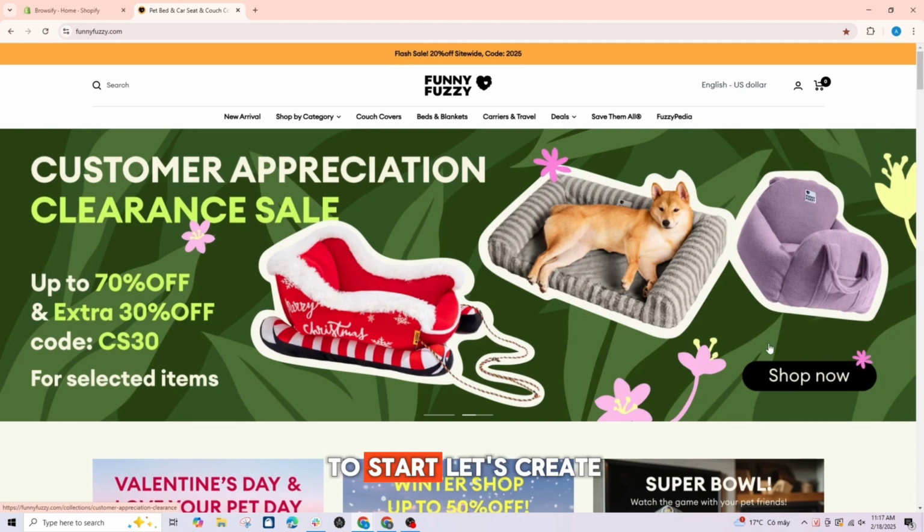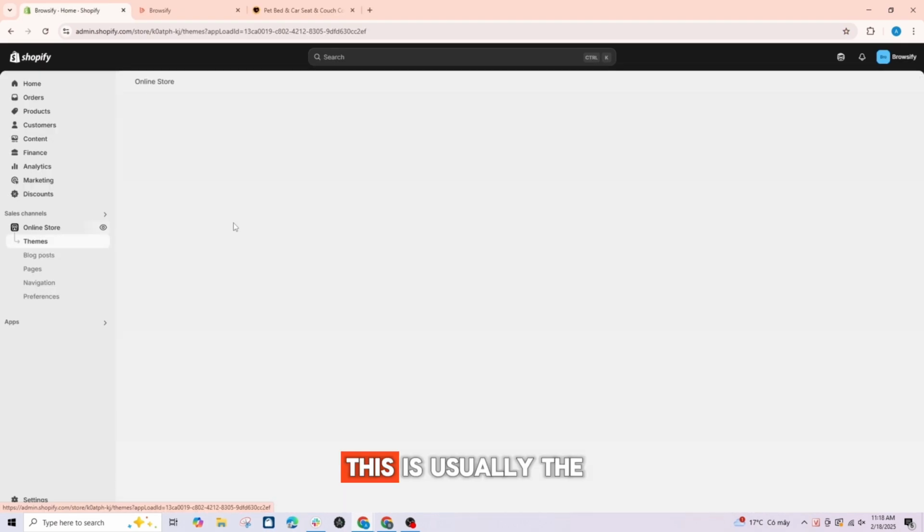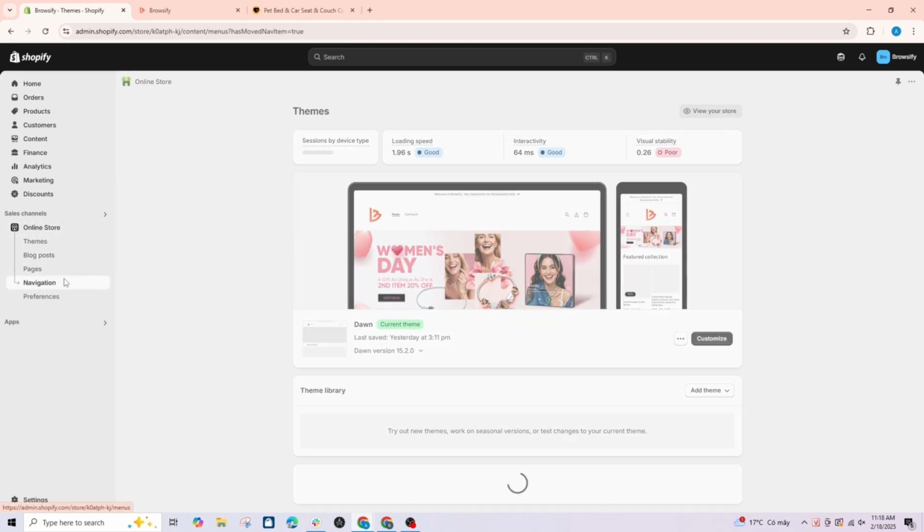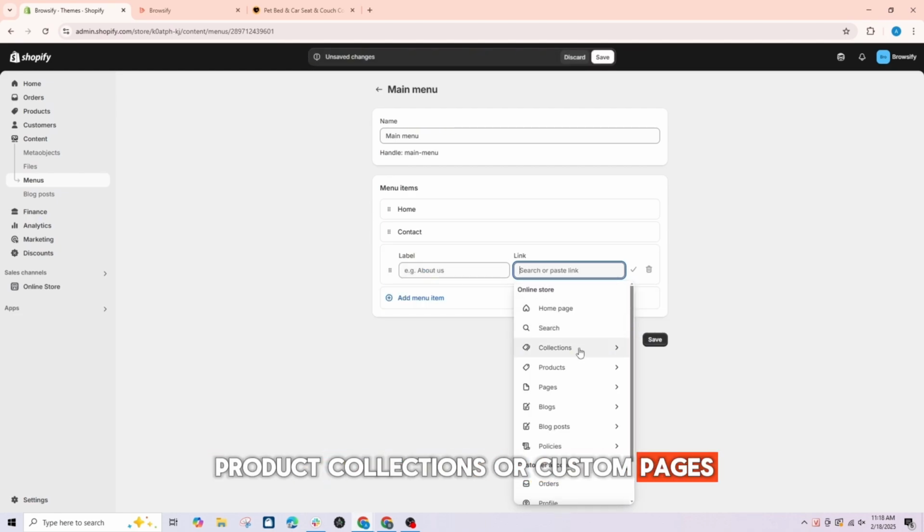To start, let's create your main menu. This is usually the primary navigation bar at the top of your store. Here, you can add new menu items, like links to your homepage, product collections, or custom pages.